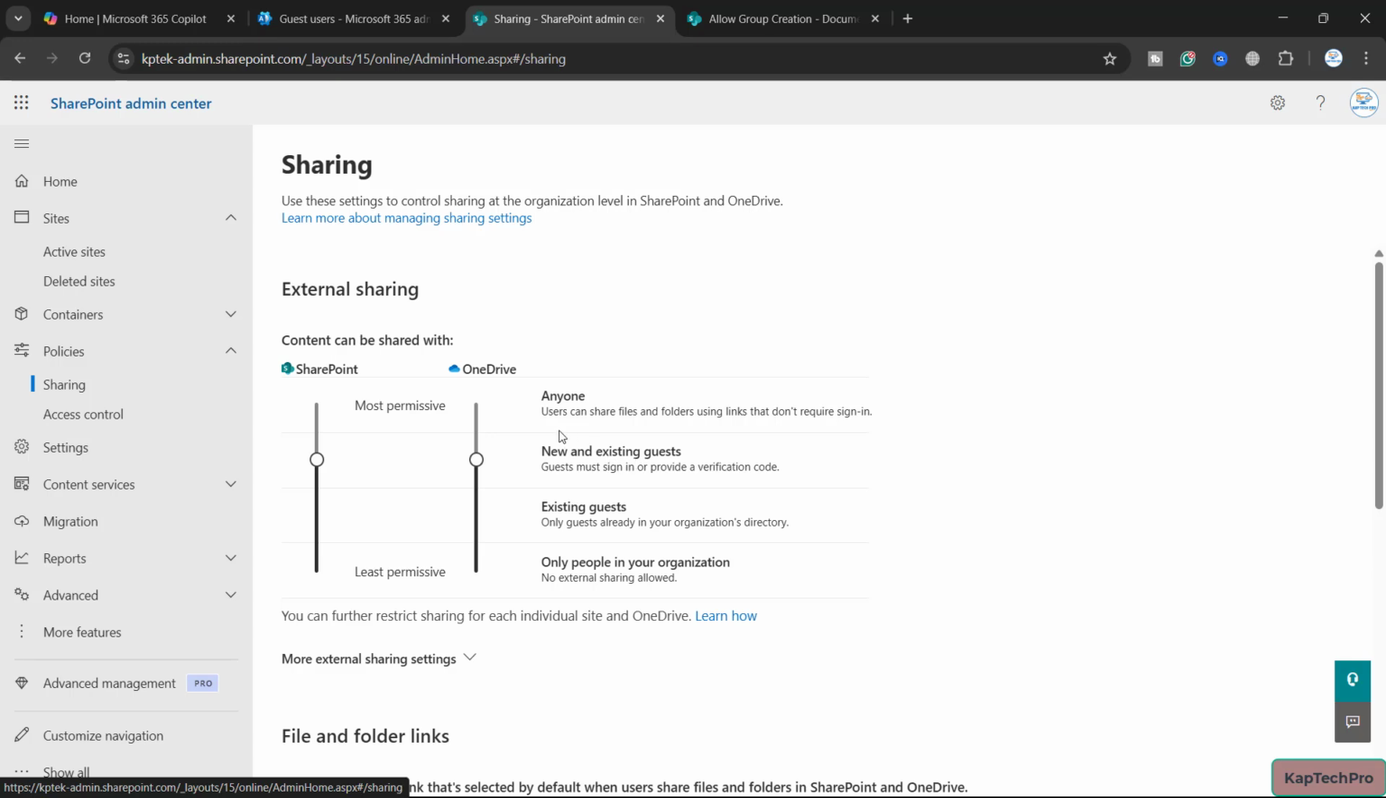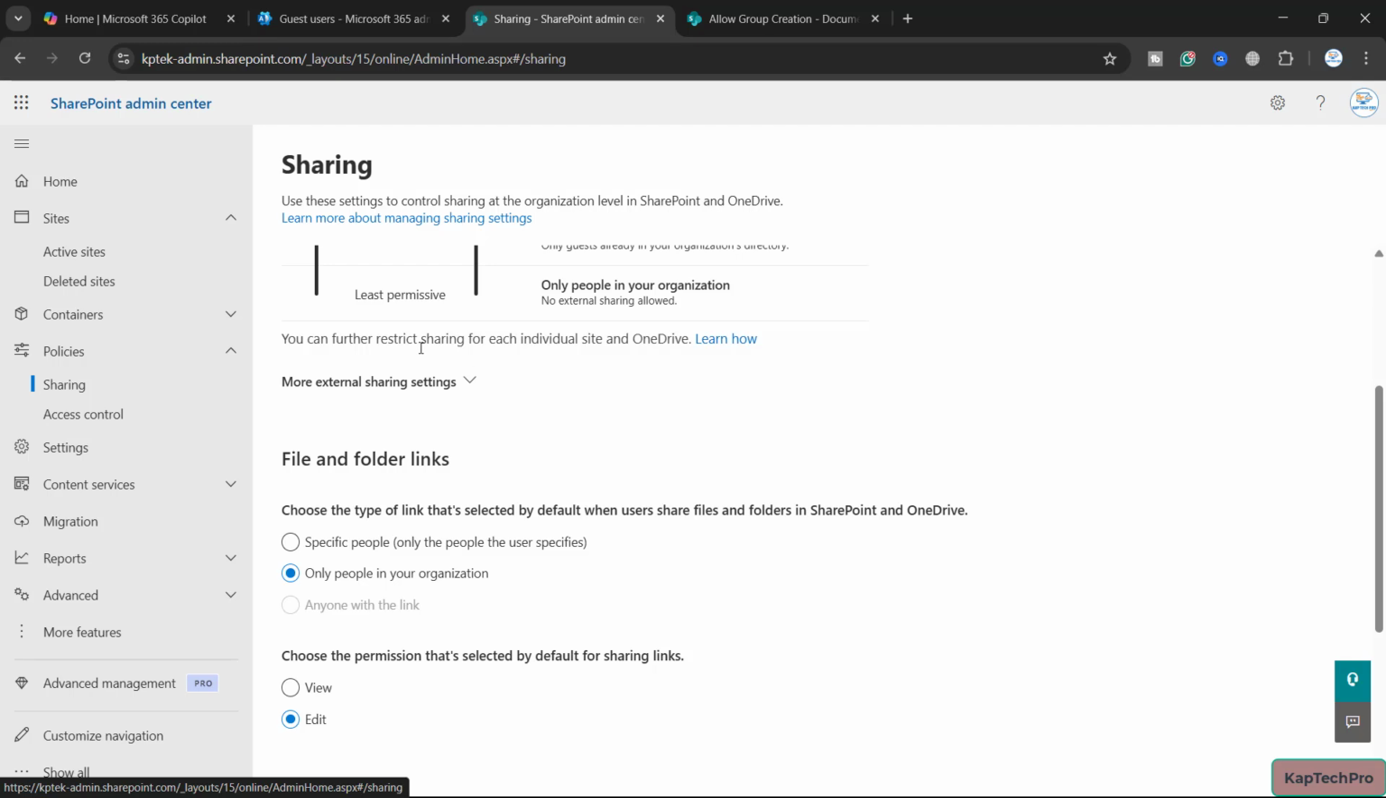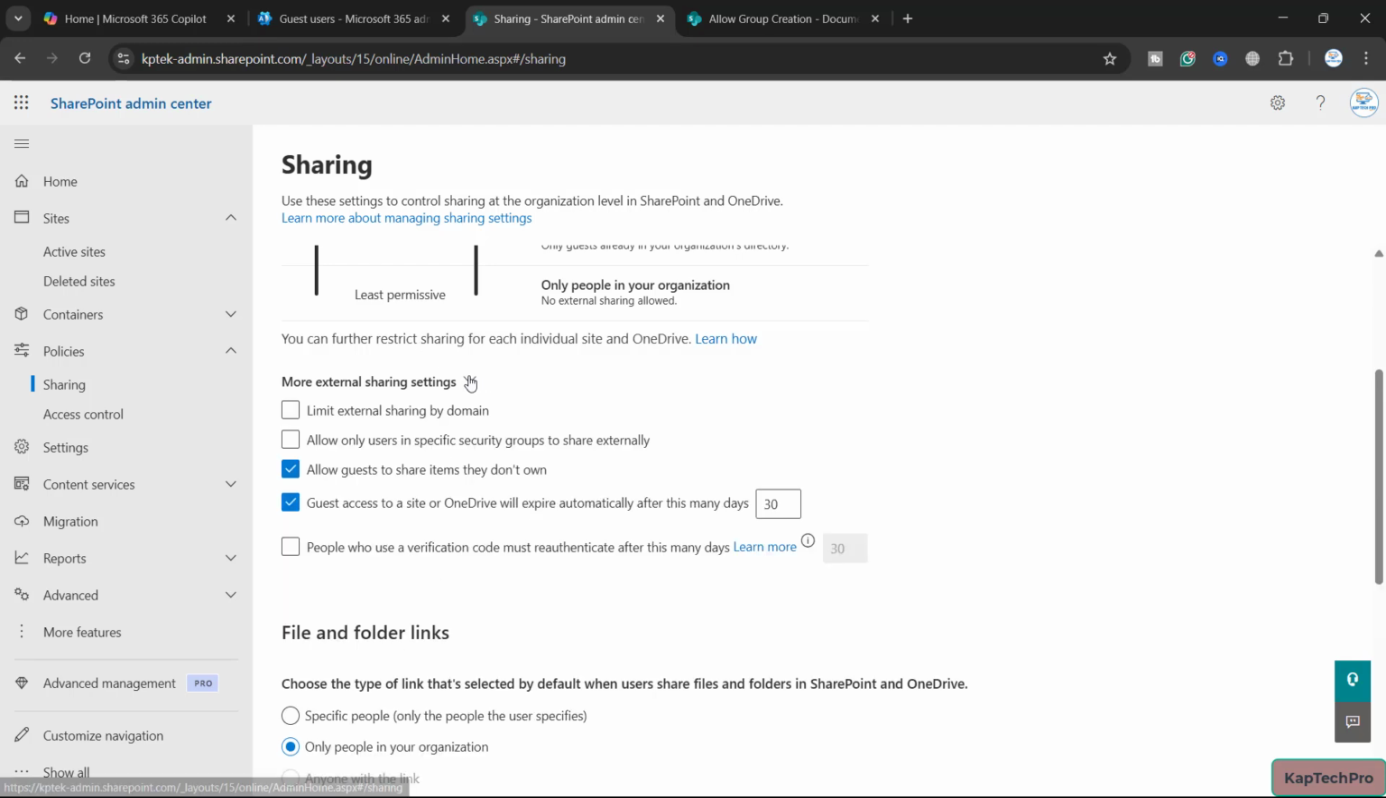However, if you set it to anyone, you can share the file with anyone, and the user doesn't require a sign in. But for new and existing guests, the guest must sign in and provide a verification code. So it is set to new and existing guests for SharePoint as well as for OneDrive. If I expand more external sharing settings, currently we haven't added any domain for external sharing.